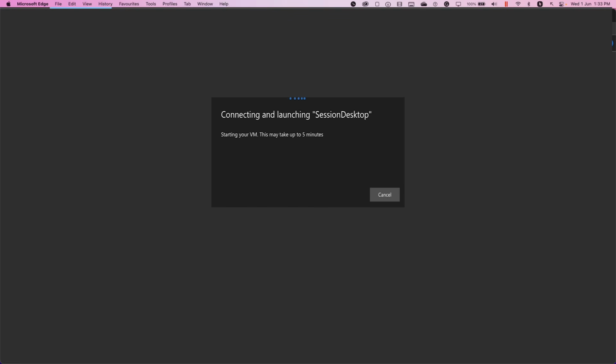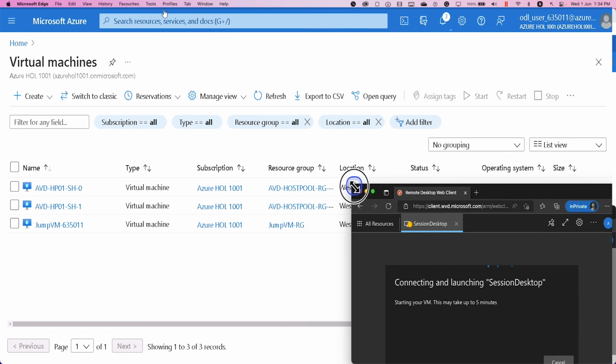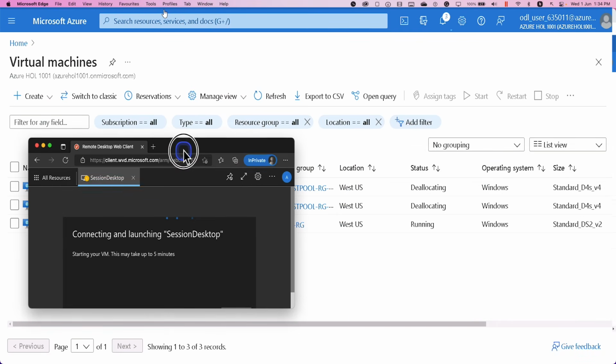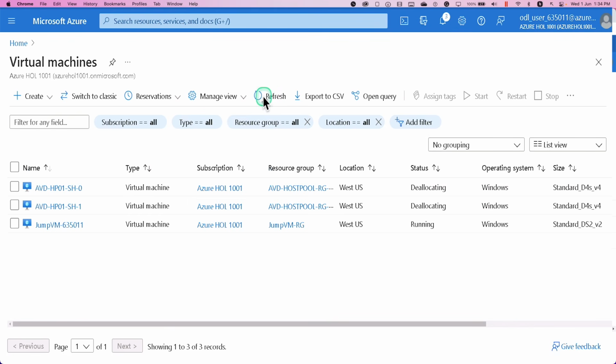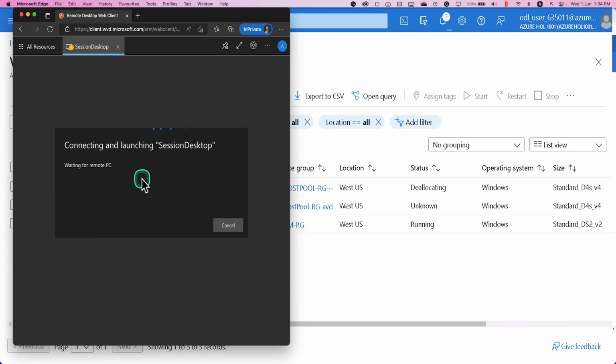So if I move this aside, or let's quickly minimize or change the size of this window, and hit refresh here. Ideally we should see one of the session hosts turn to running and the other one remain stopped and deallocated. That's what we are waiting to see. You can see that our session host is still not turned on. The first experience is not that great, but in terms of cost saving, there is definitely an advantage.